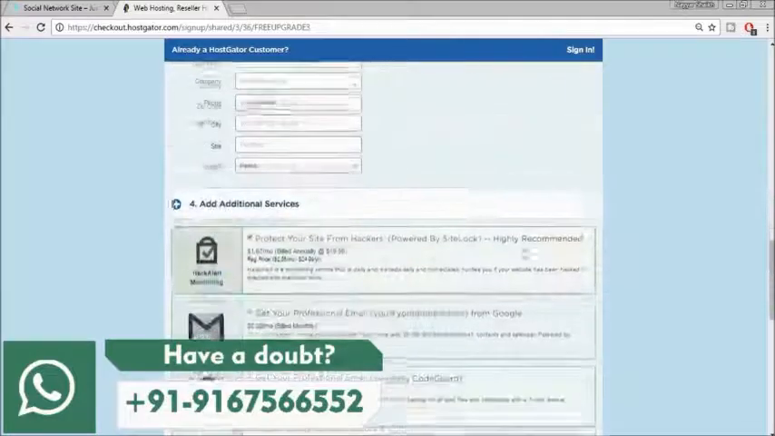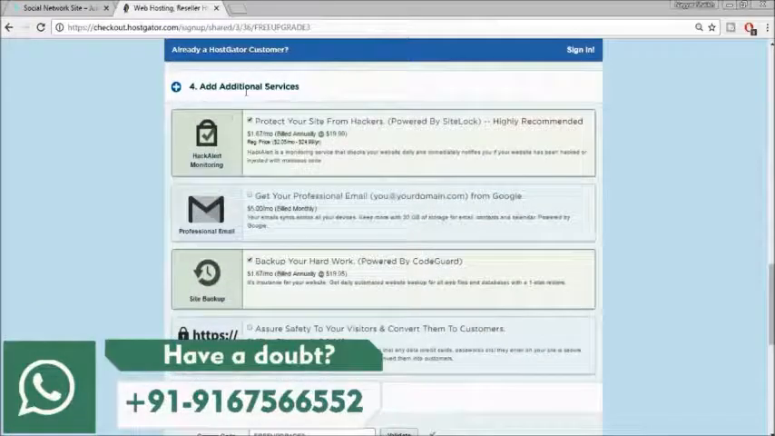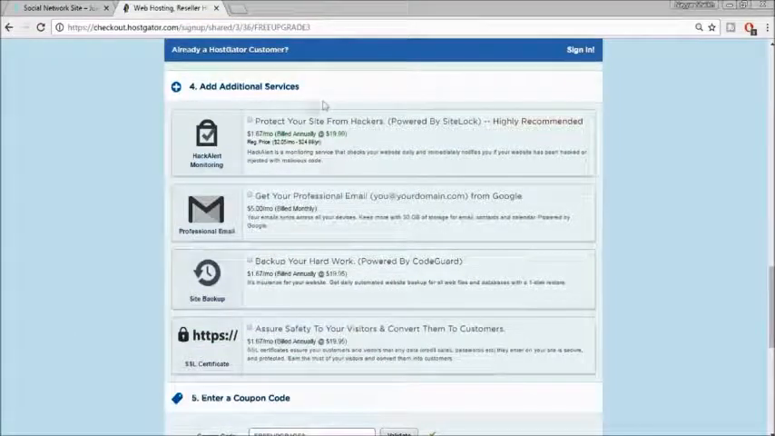Now let's scroll down. You see add additional services. We don't want to add any additional services, so untick all these options, make sure nothing is ticked over here.